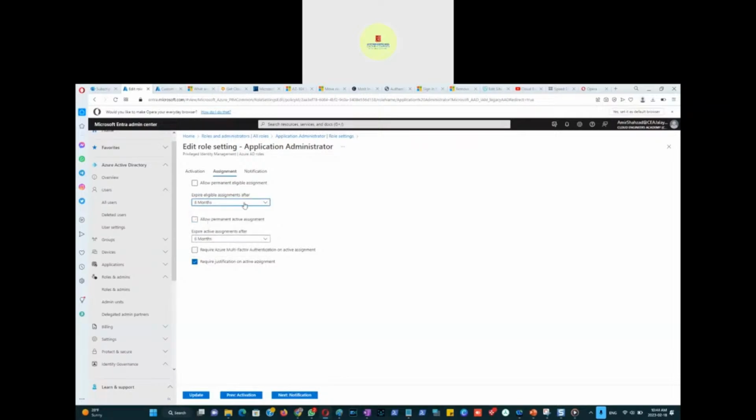According to different companies, different rules, right? Even 1 month they give, and then every month they check: do you really need that role? Allow permanent active assignment. Active means you get the role right away. Eligible means you have to activate it yourself manually, right? So 6 months you can see in both cases. It's just 6 months you're going to get that. After that, we will renew, or the higher global admin will renew it for you.